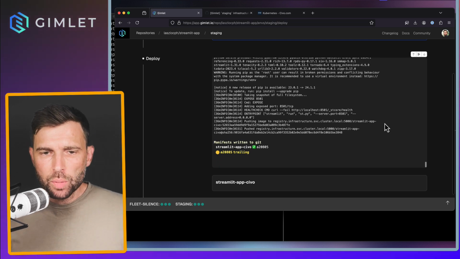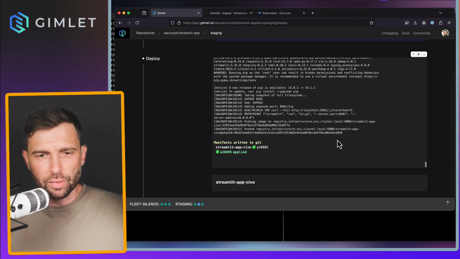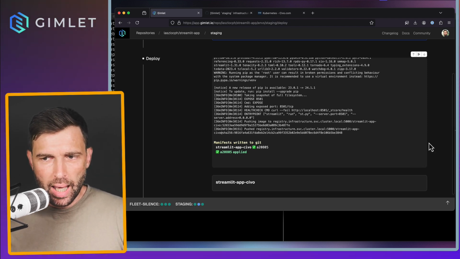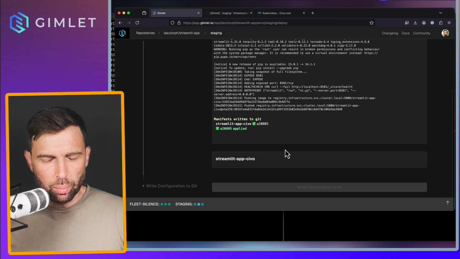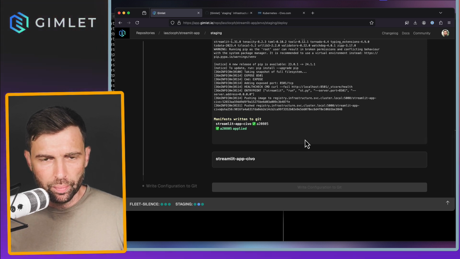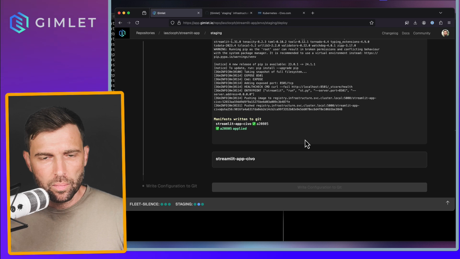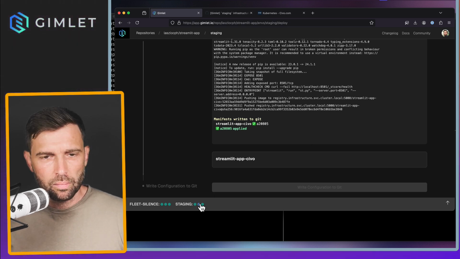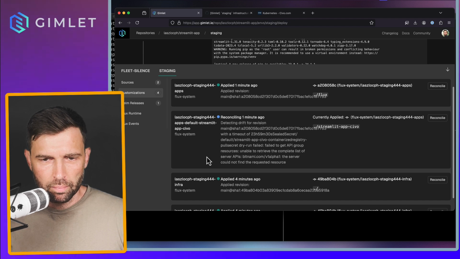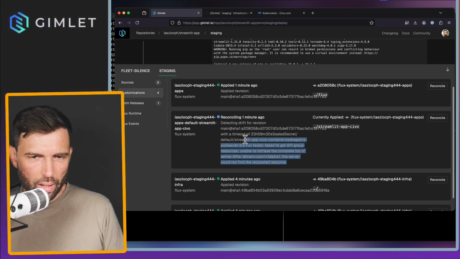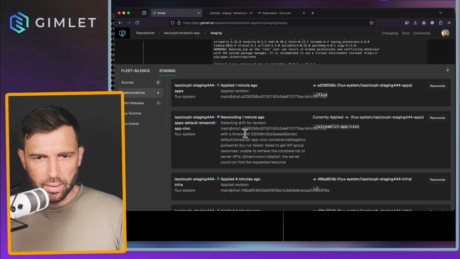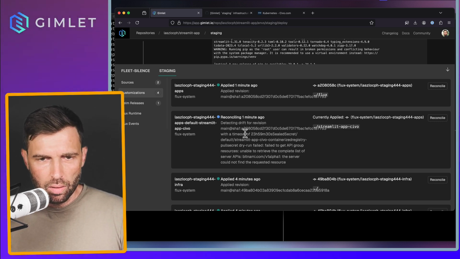All right, the image is pushed to the registry. I have a gitops commit with all the manifests written to the Git repositories, and soon enough, this deployment should show up in the cluster. It's synchronizing. Okay, I have an issue here, but that is something we can work out.